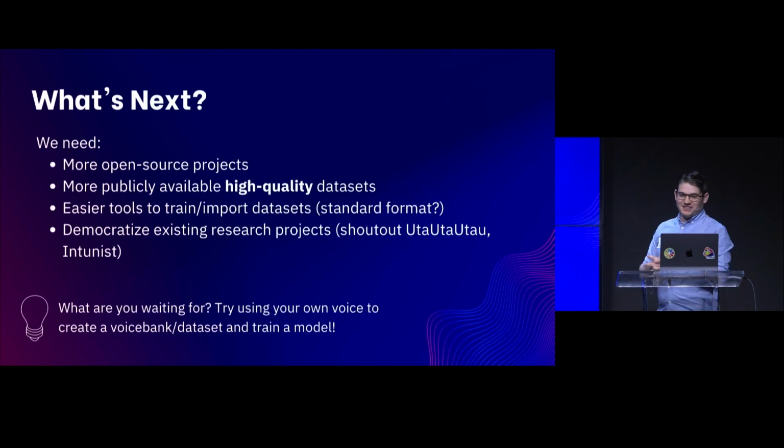So what now? Well, in general, we need more things. We need more research projects. We need more data sets, especially in underrepresented languages, and almost every language is underrepresented. We need easier tools to train data sets and import them.